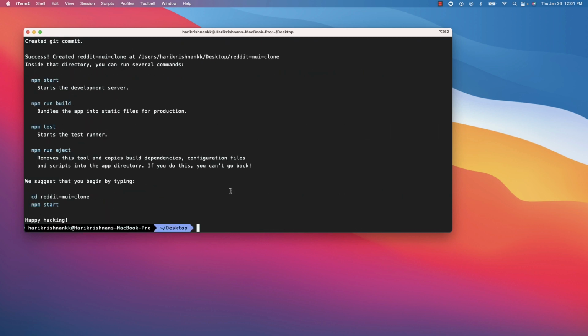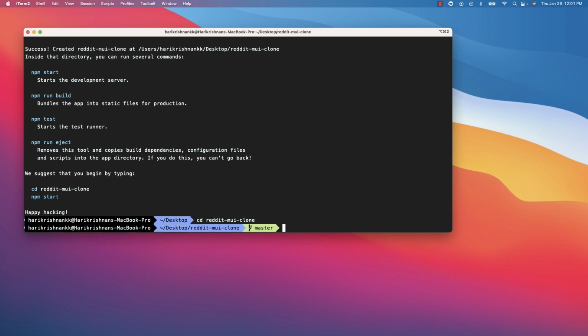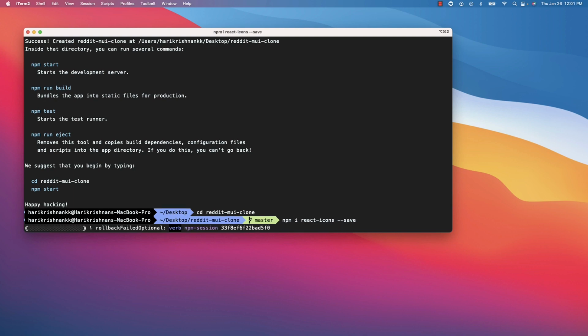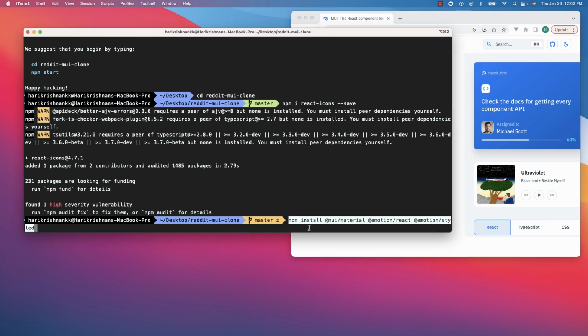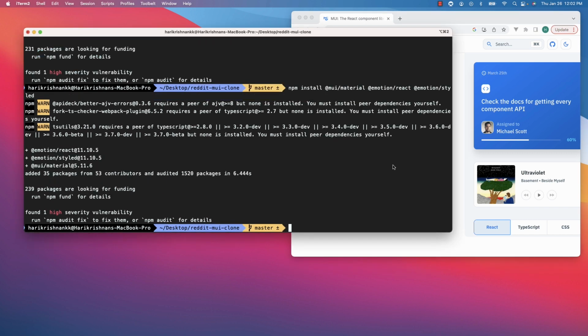And once that is done, let's cd into the reddit-mui-clone folder, and let's do npm install react-icons --save, as well as let's navigate to the MUI home page. Let's take these commands from here and let's install the Material UI as well. So once that is done, let's open up the folder in Visual Studio Code or your favorite IDE.